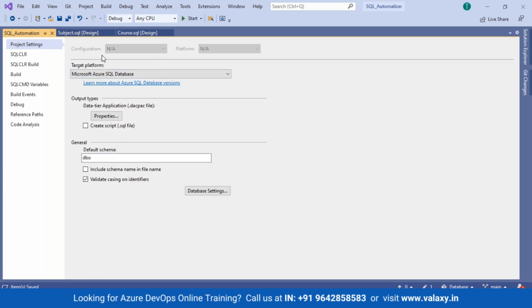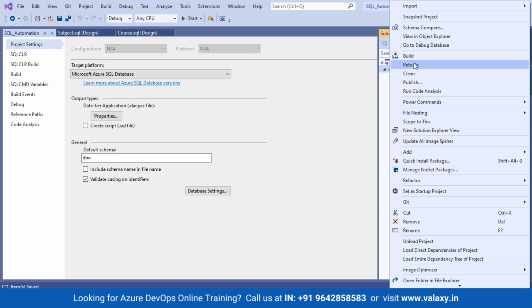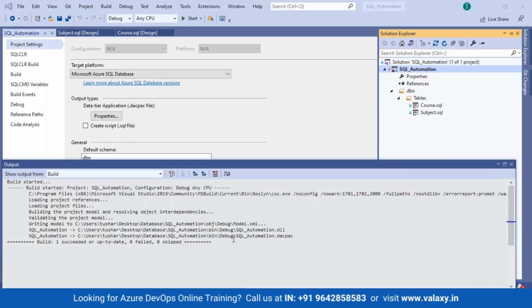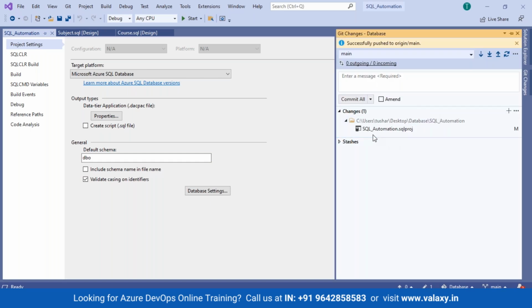Done. Save all this. Make sure to build the project, because if you don't build, your SQL proj file will not be updated, the important file which I showed you. And if the proj file is not updated, then it will not reflect inside your dacpac. Now a new dacpac got created. So making sure to build is very important over here. Now if you see this, the only thing that got updated is the proj file.